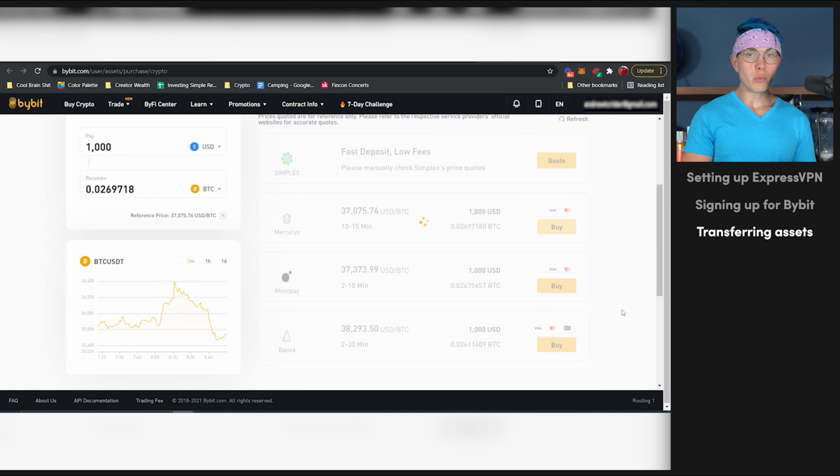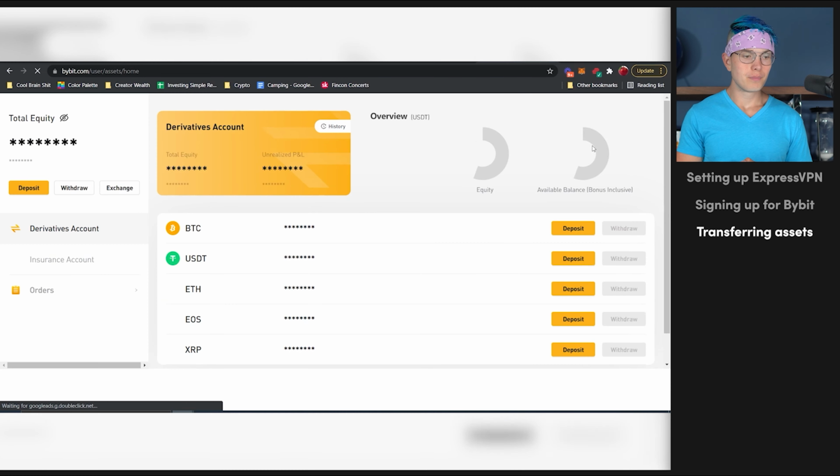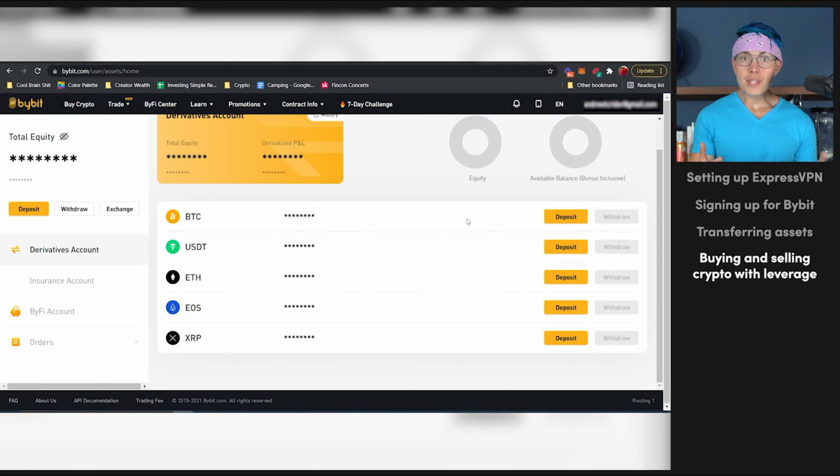Or if you want to just transfer crypto in, how you're going to do that is hover over your email address up here, go to my assets, and then you can deposit any of the supported cryptos into your ByBit account. Once that's done, you're ready to trade.